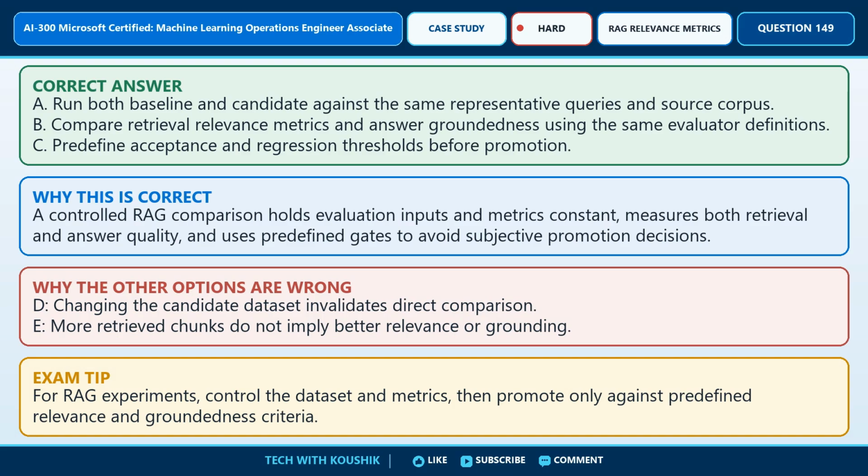D. Changing the candidate dataset invalidates direct comparison. E. More retrieved chunks do not imply better relevance or grounding. Remember this distinction for the exam. For our RAG experiments, control the dataset and metrics, then promote only against predefined relevance and groundedness criteria.